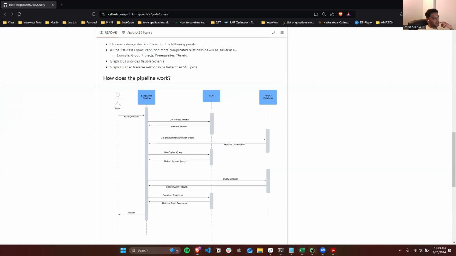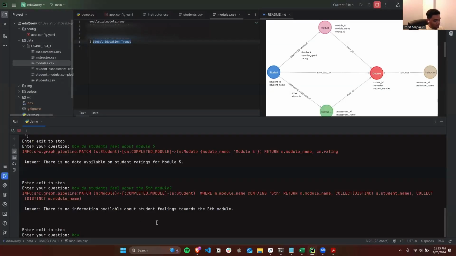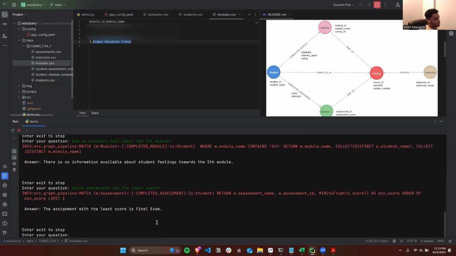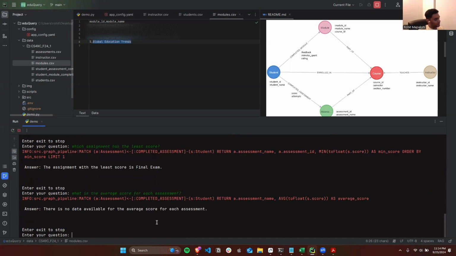We can maybe ask a question like which assignment has the least scores? What is the average score for each test line? Again.